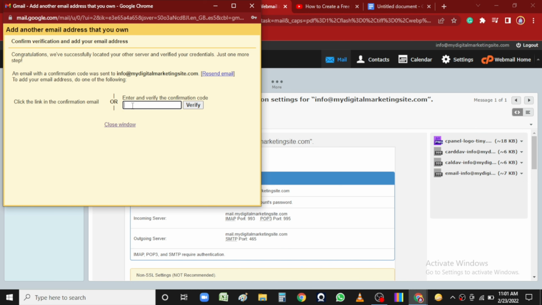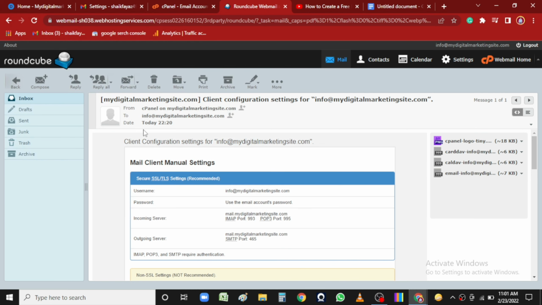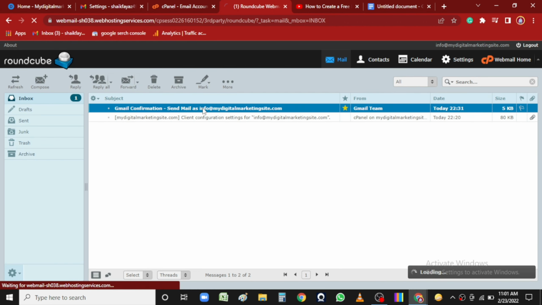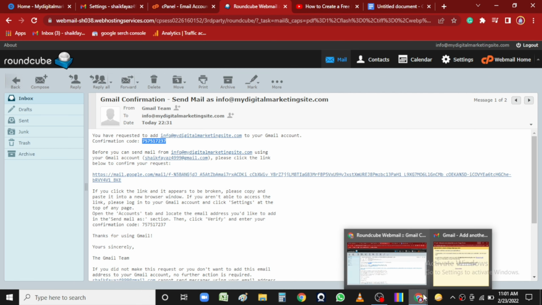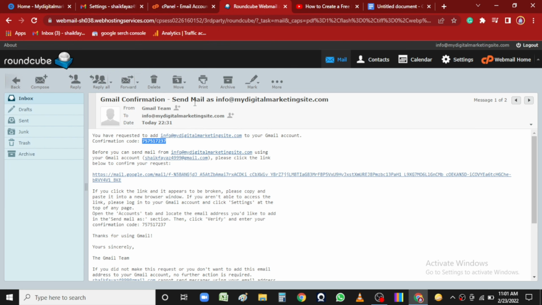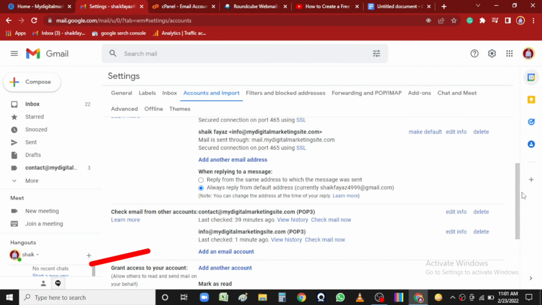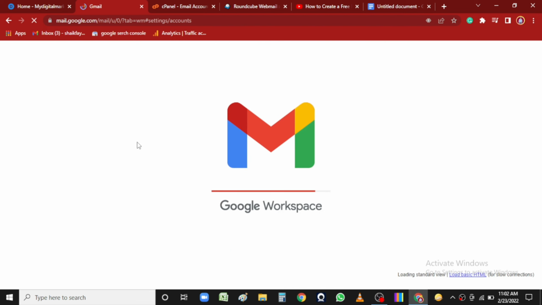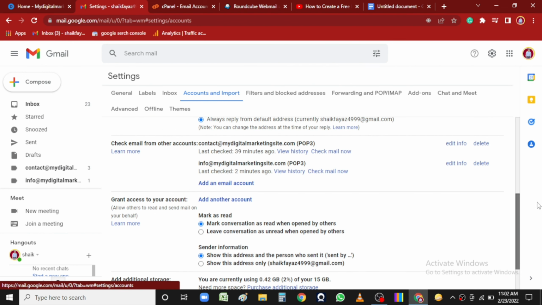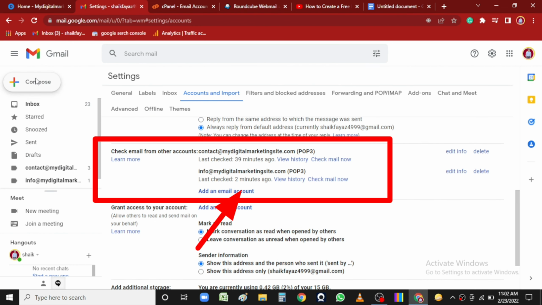So click add account, and we have to verify with the verification code. Get back, and the email verification is sent to the email. Copy this verification code and paste it here and click verify. Now our normal email is connected to the business email. Let's refresh our Gmail inbox. Here my two emails are connected. I had connected my two emails.